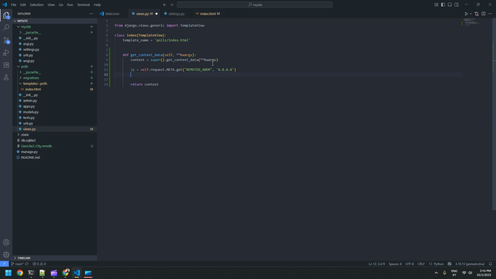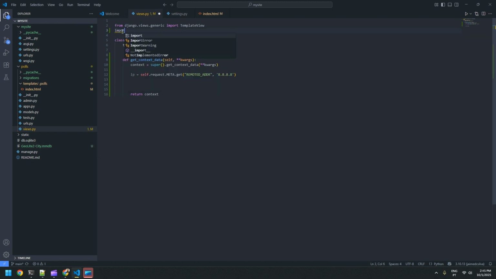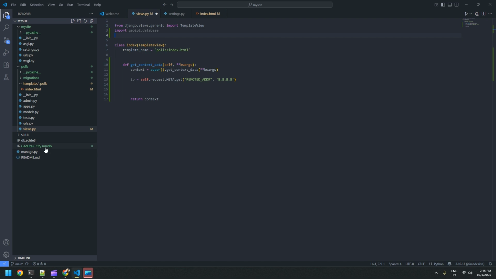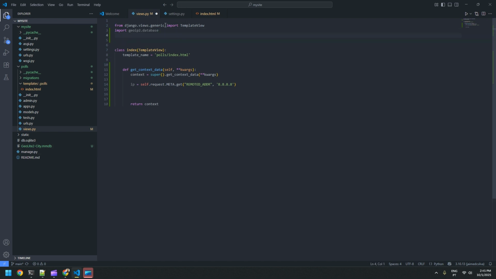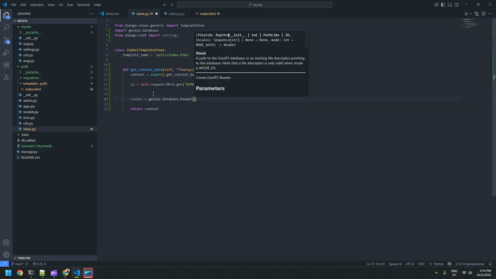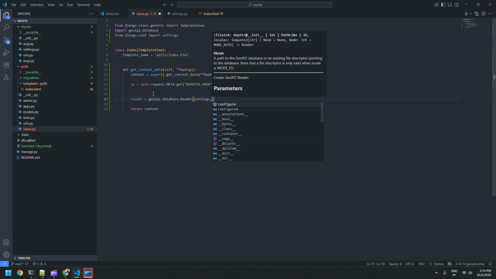Once we have the IP address from the user, we will want to request information from the MaxMind database. We can import geoip2.database, and we will also need the location of the database. So we can get this from the BASE_DIR in settings. Let's import that from django.conf import settings so we can access BASE_DIR there. All right, let's create the reader like this. reader = geoip2.database.Reader, and then we can pass in settings.BASE_DIR there.